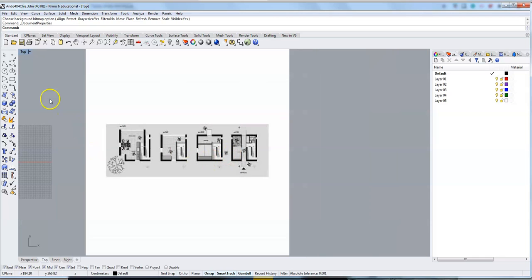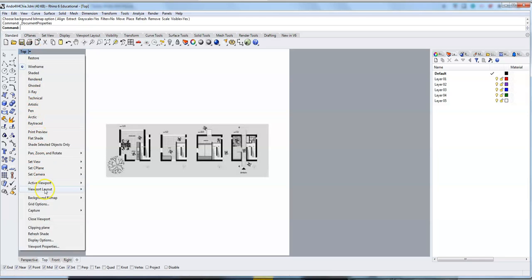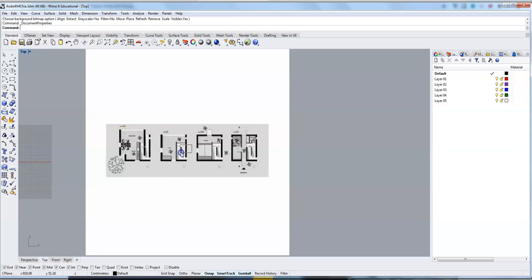So by placing the bitmap like we did, drop this down, background bitmap, place, it basically puts this in the back. I can't move this. It's just part of the background. So I can build on top of it and not worry about moving the original image. So the first thing I want to do is make this actually 4 meters by 4 meters so that when I'm drawing my floor plan, I have the right scale.